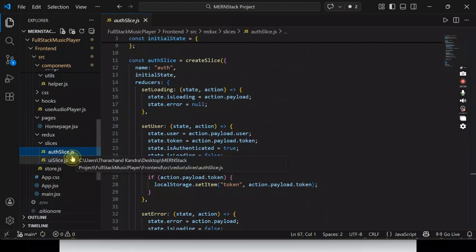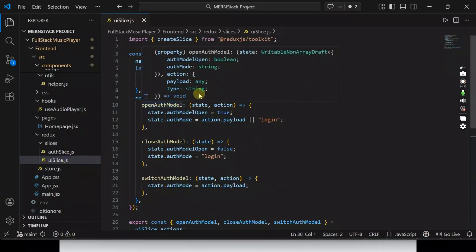Coming to the UI slice folder, this code handles the UI state, which separates UI logic from user logic. It cleans the structure of the code.